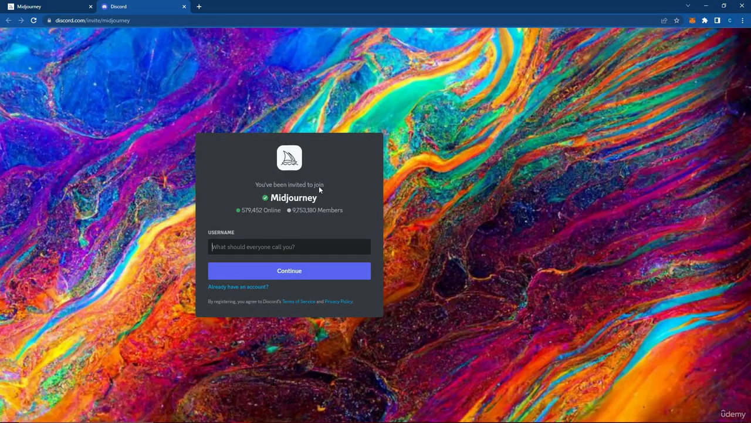You can see you have been invited to MidJourney, and you can see already 5 lakh people are online in this particular server of MidJourney, and in total there are more than 9 million members in this particular MidJourney server. So if you already have a Discord account, you can just join this particular server directly. So if you have a Discord account, you can just log in, and after that it will just add you into that server. But right now I have not logged in with my account.